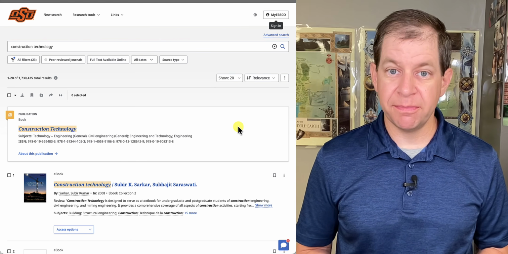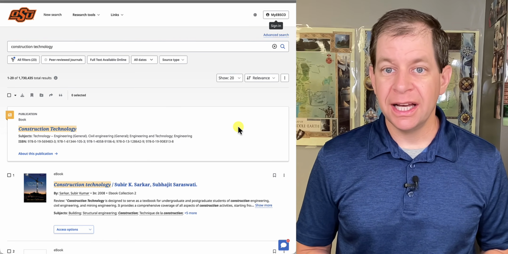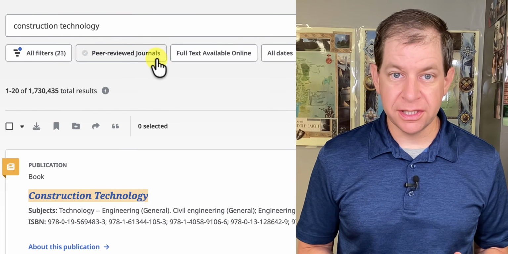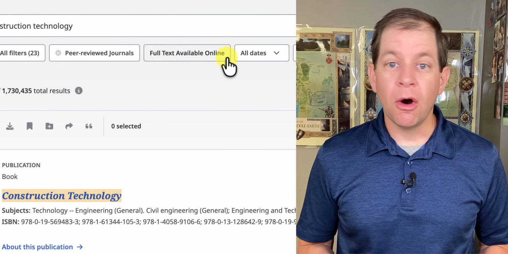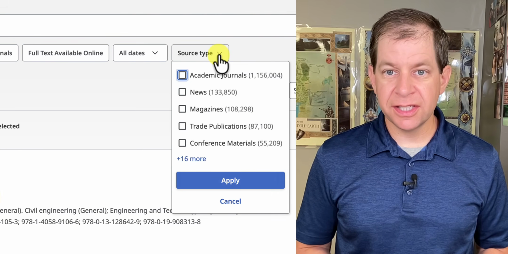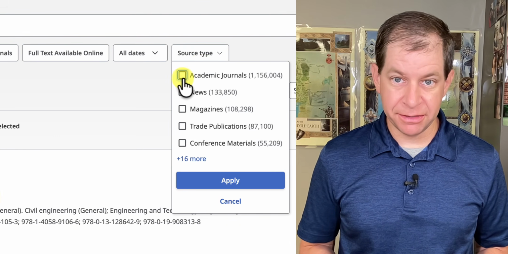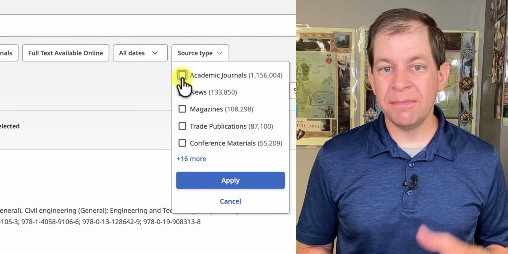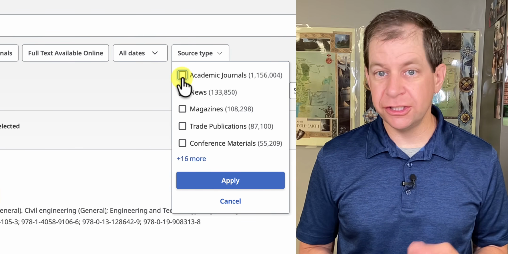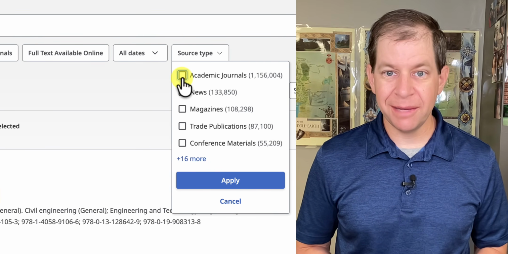Fortunately, the filters beneath the search bar can help. I can click peer-reviewed journals to show only journals that have been peer-reviewed. Or I can use the source type filter to find additional options such as academic journals. These filters can be used to narrow my results to find journals that might contain research I'm interested in.